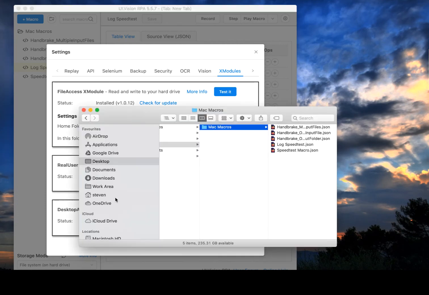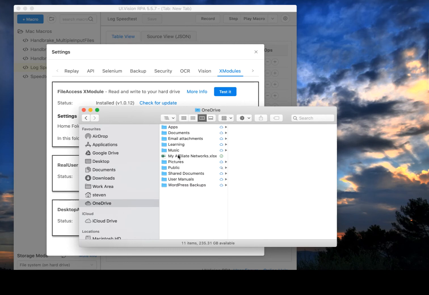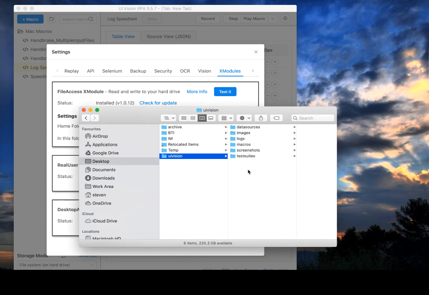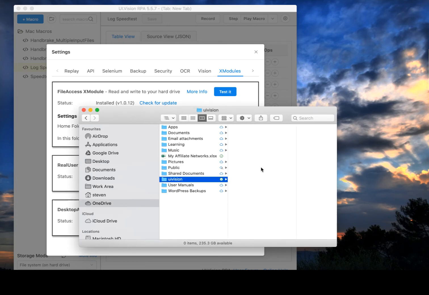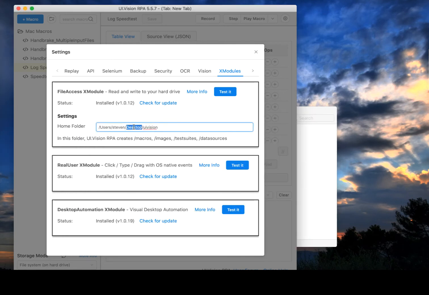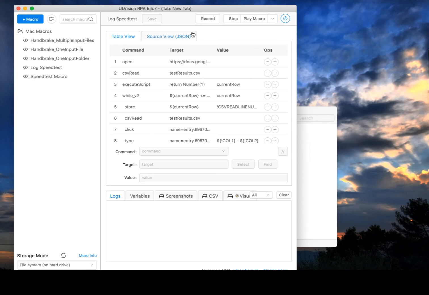What we want to do next is to create a UI.Vision folder in our cloud storage folder. In my case, that would be my OneDrive folder as seen here. Next, we go back to our original UI.Vision folder on the desktop and copy all of the contents into this new UI.Vision folder on our cloud storage. And now let's go back to our UI.Vision X module settings and change that location of local storage to the new location in OneDrive. And then we'll just do a refresh, and now UI.Vision is reading the macros from our new UI.Vision location.